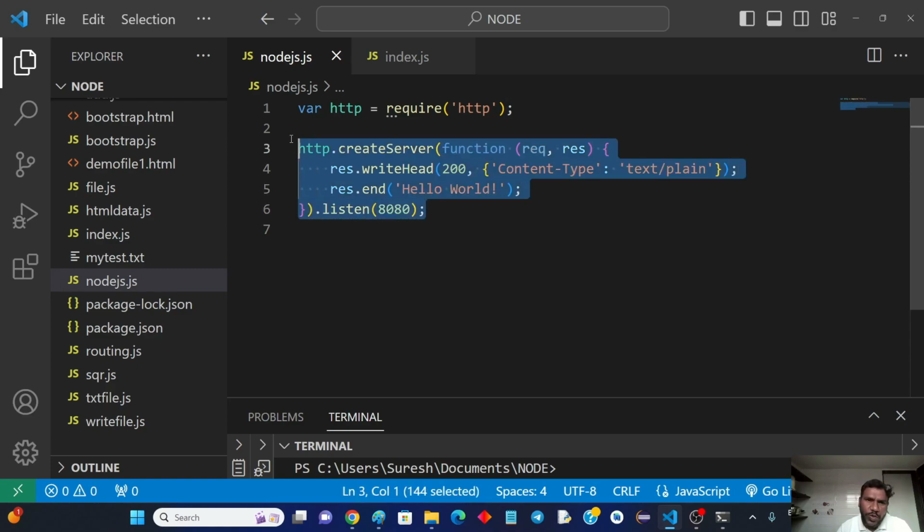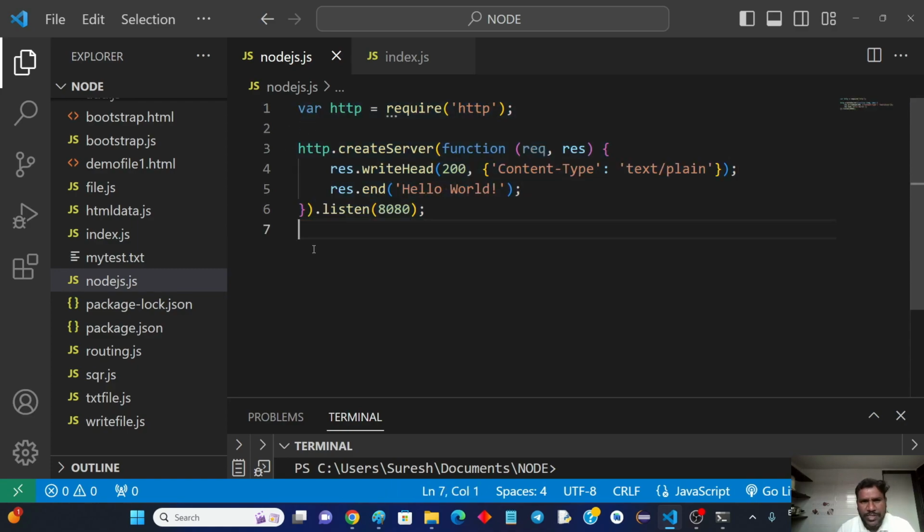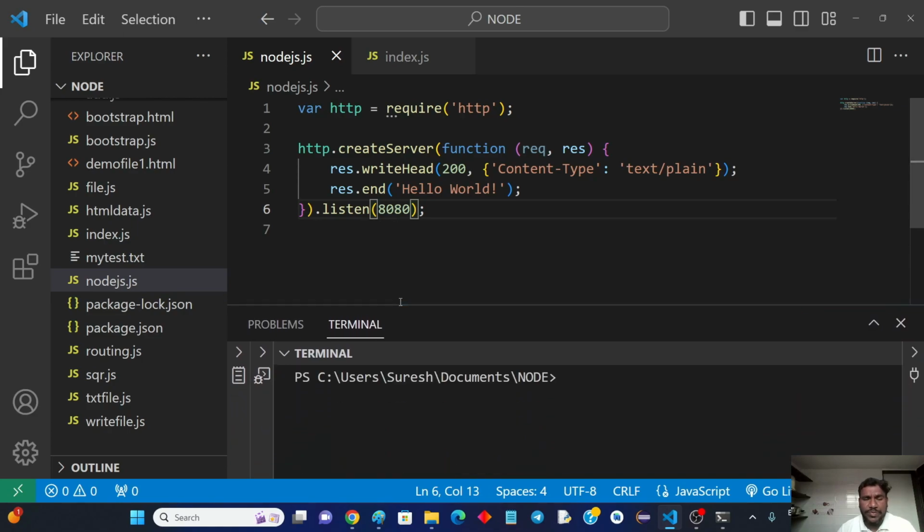That means if you want to execute this server side Node.js program on a browser, for that we are creating one external server with the port number 8080. Okay. Now how to run these programs? That is also one of the biggest questions.